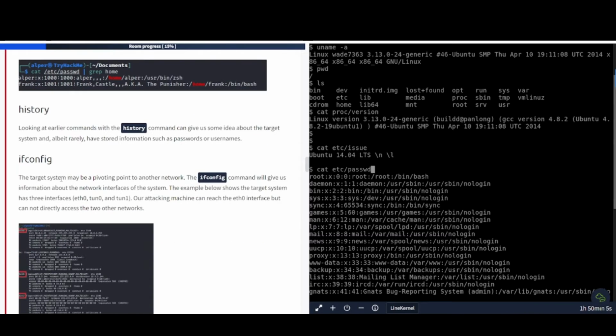And history. Looking at earlier commands with the history command can give us some idea about the target system, albeit rarely, have stored information such as passwords or usernames.